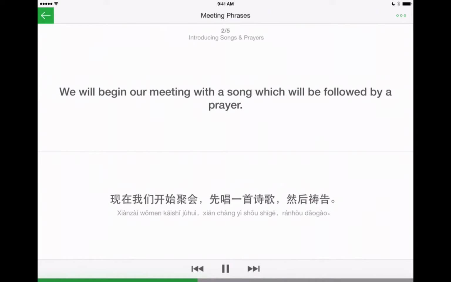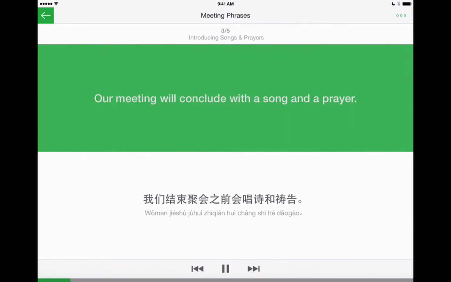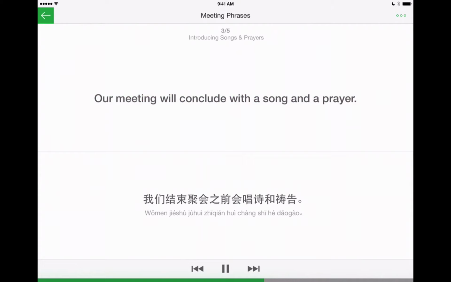And it's going to pause again before moving to the next card. Notice at the bottom of the screen I've got this green line that's counting down to the beginning of the next card. Our meeting will conclude with a song and a prayer. And again that pause before going to Chinese.